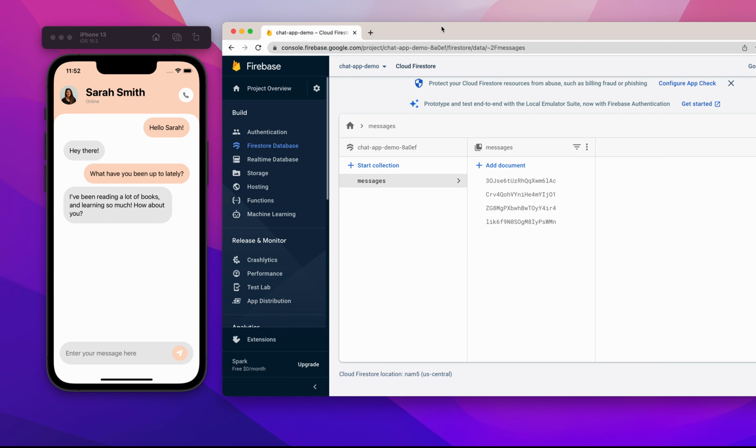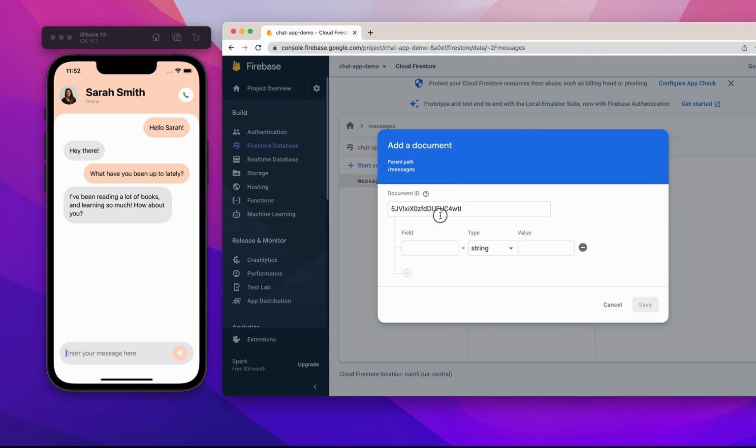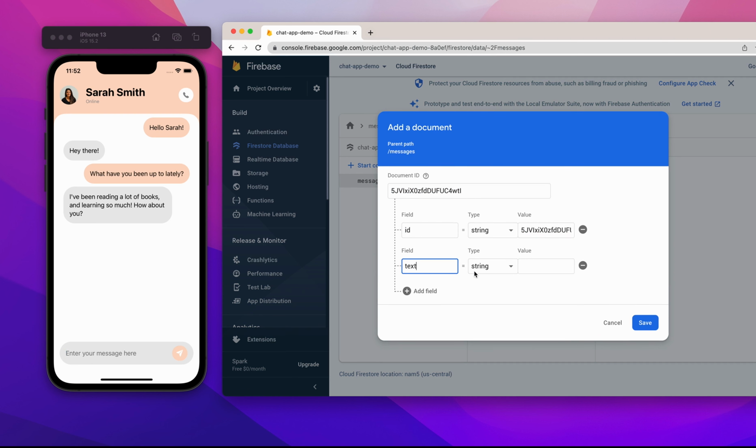Now it's time to test out our real-time updates with Firestore. So we'll be adding a document in Firestore and see if a new message pops up in our view. So let's add a new document with auto ID. The ID will be the ID of the document. Then we have a text. Let's write, what kind of books are you reading?